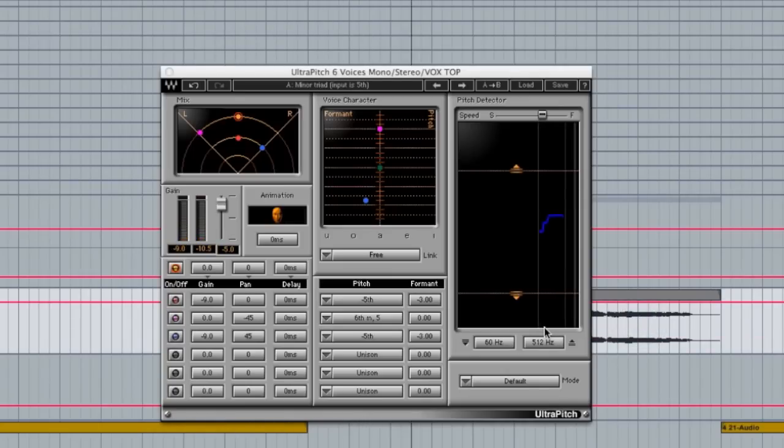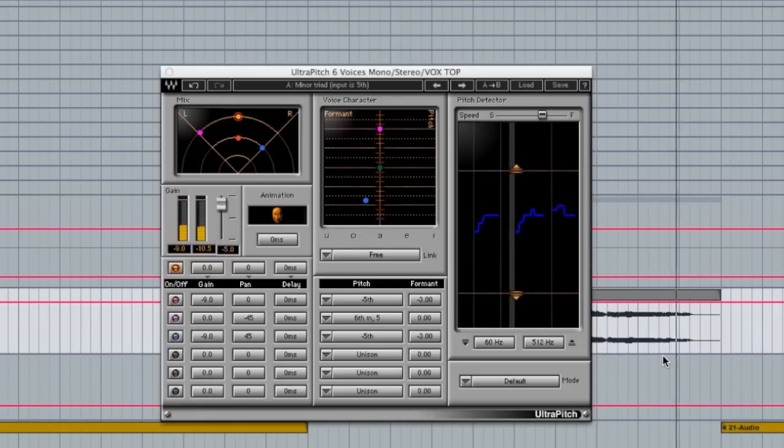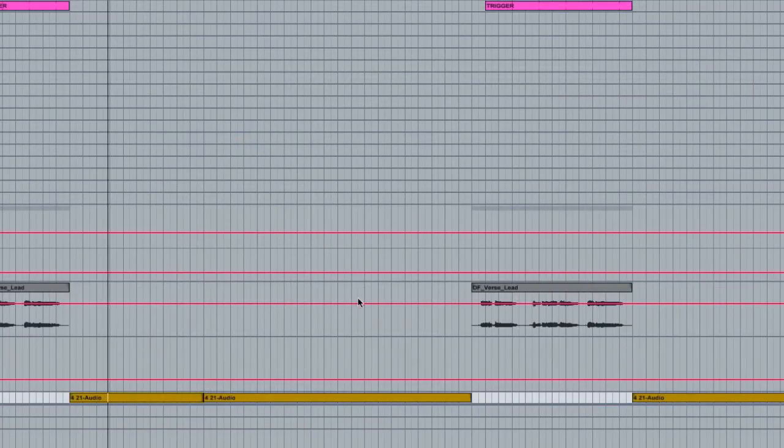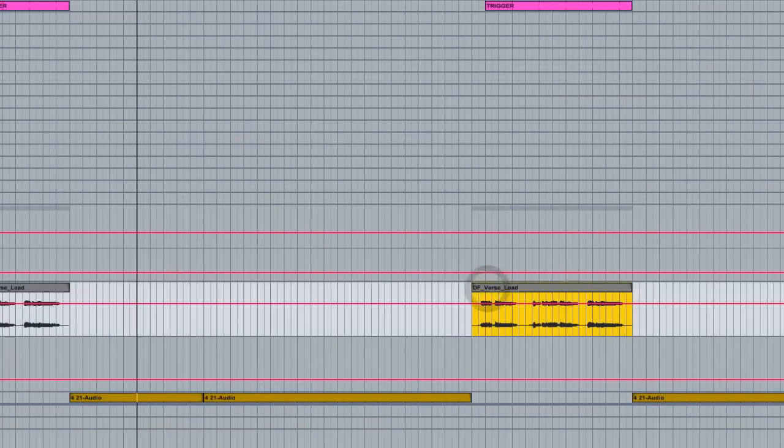You can hear it's instantly created some harmonies to the vocal. There are loads of presets and controls there too, so it's well worth playing around with later on.